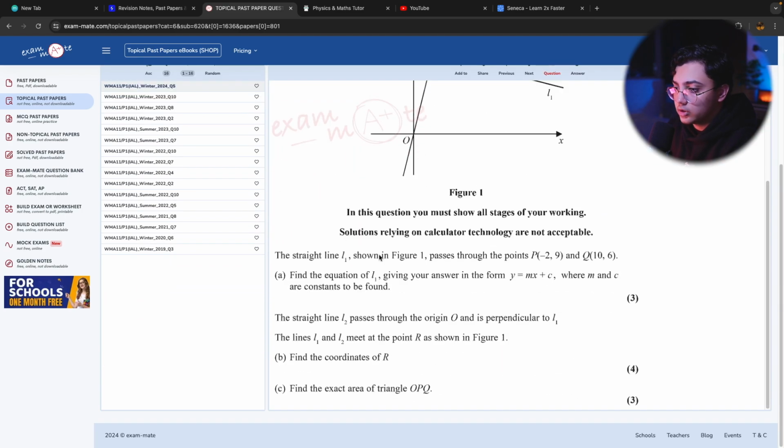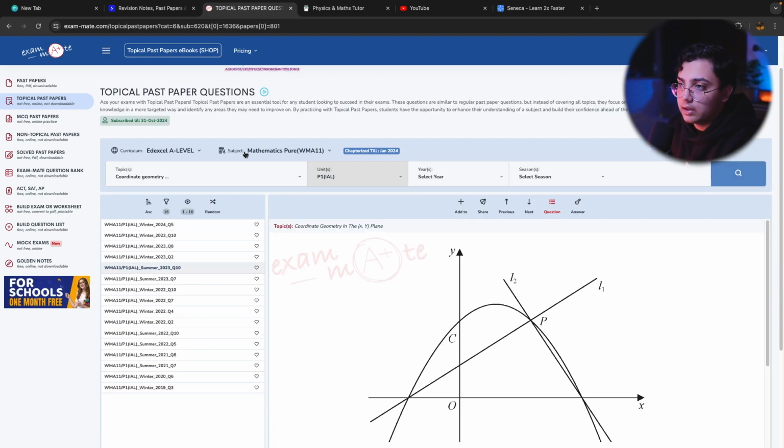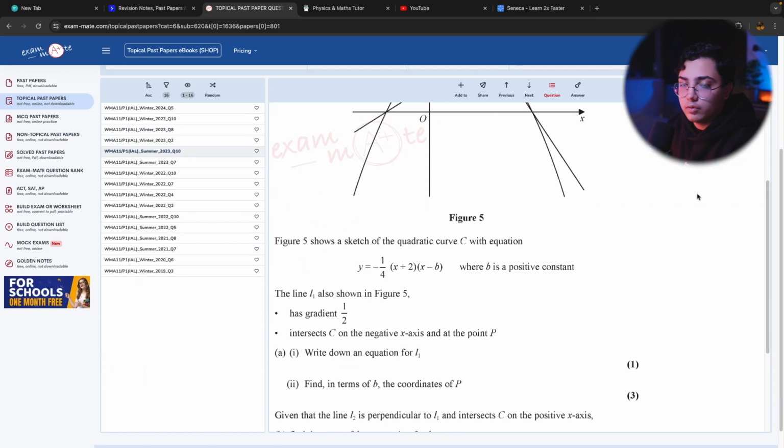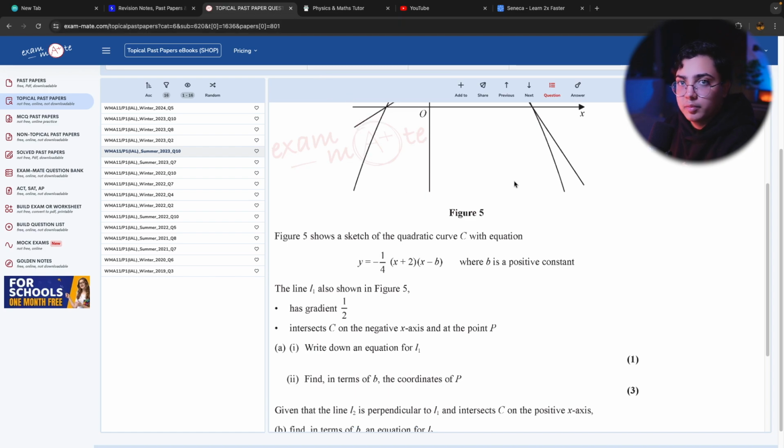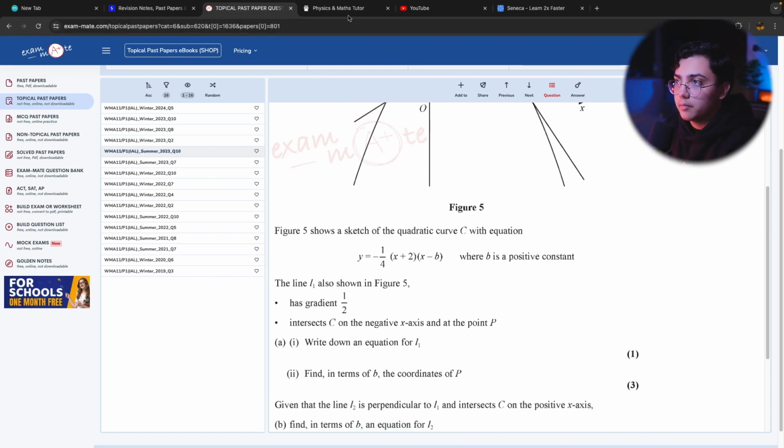You've got all of the questions from Edexcel A level Pure Mathematics 1. So it is very, very helpful if, for example, you study the topic through Save My Exams. You move on to this, and then you can just do topical past papers on whatever you've learned from it.